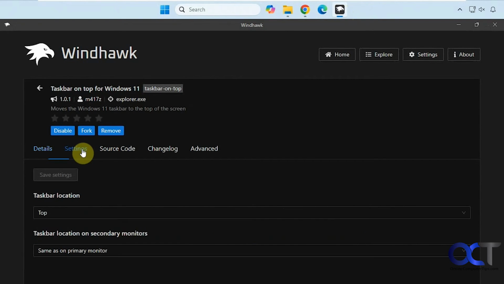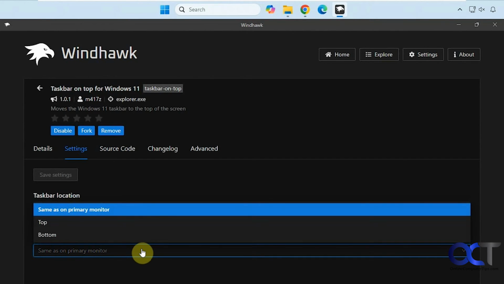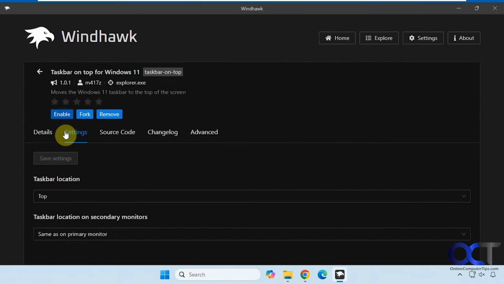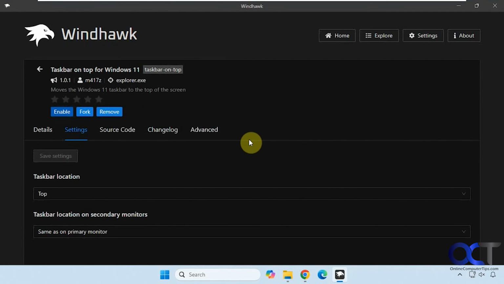And if you go to the settings here, you could change it to bottom without disabling it, or you could simply disable it and that'll put it back on the bottom, so either way will work. And then if you have more than one monitor, you have some options for that as well. And you really don't need to worry about these settings here. So I'll just click on disable here. You could also click on remove if you don't want it on your computer anymore. But for now, I'll click on disable. Now it's back on the bottom.